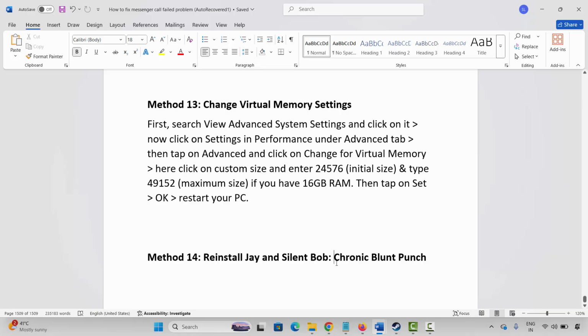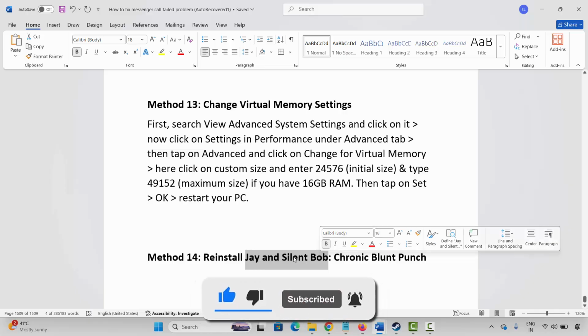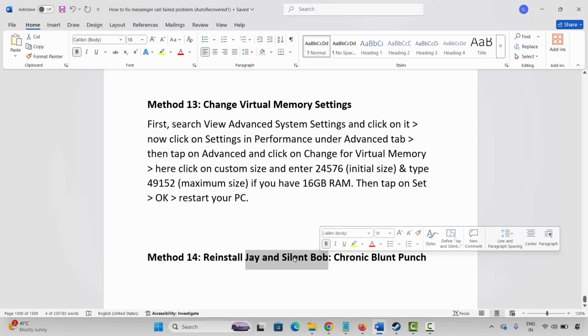So these are few suggested solutions to fix Jay and Silent Bob Chronic Blunt Punch game crashing at startup, not launching, not opening, stuck on loading screen, lagging, freezing, black screen, or several other issues on PC.